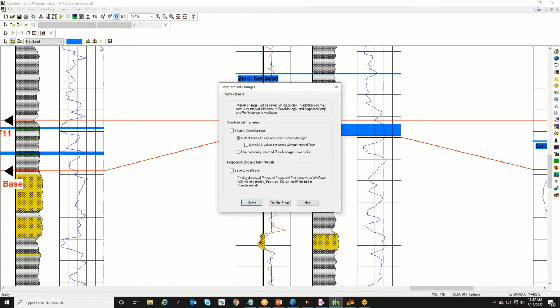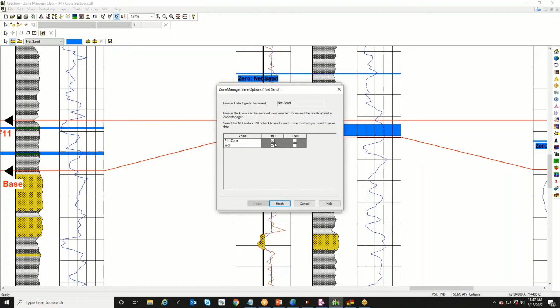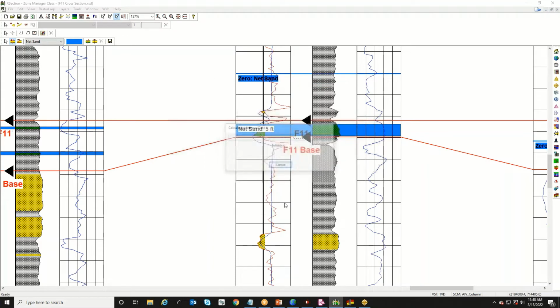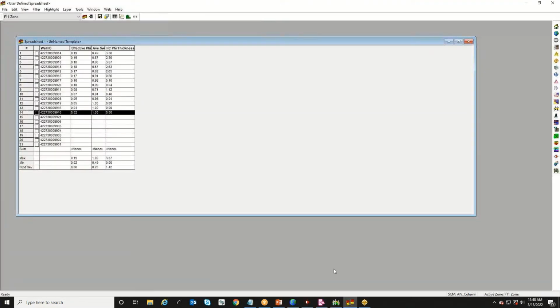Save button there at the end of the interval picking tool. Save the data to the Zone Manager. And I can plug that here directly into my F11 zone. I can calculate the well zone too to pick up everything, even the stuff outside of those two picks that I did before. But I'm mainly just focusing on the F11. So that data gets saved and brought back over into Zone Manager.